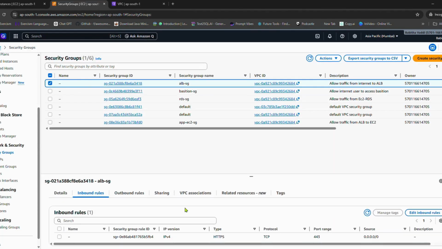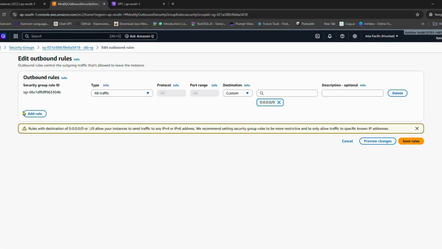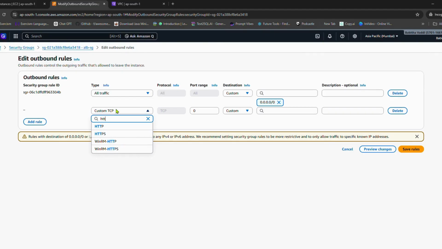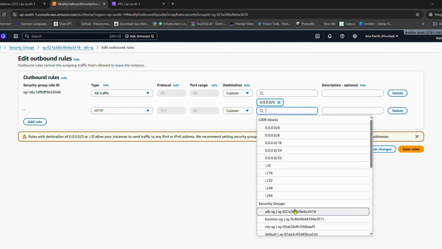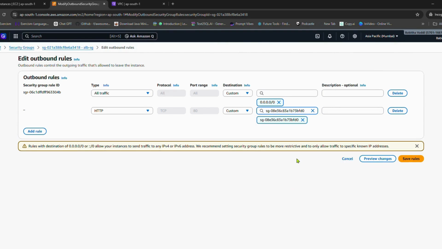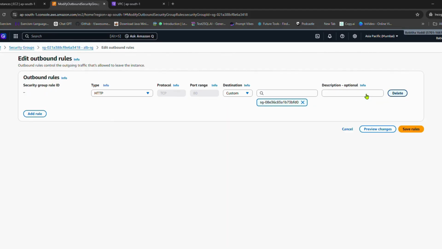Now we are going to edit the ALB group, where outbound we have allowed all traffic. We'll delete this one and add a rule saying that it needs to send traffic only to the EC2 machines. So we'll add a rule with custom TCP and select the security group as that of the EC2 machine. You can select app EC2, delete the all traffic rule, and hit save changes.